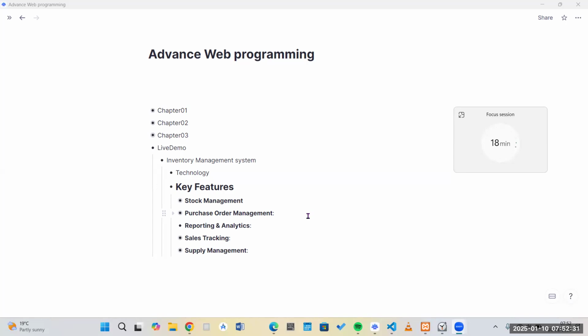One of the technologies I used was Laravel, for an inventory management system, whereby we are going to look at these key features: stock management, purchase order management, reporting and analytics, sales tracking, and supply management.